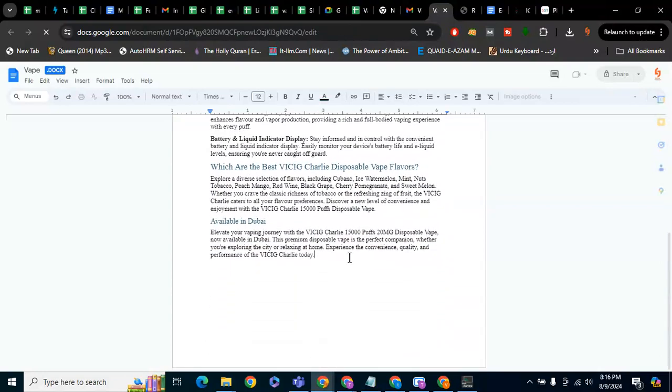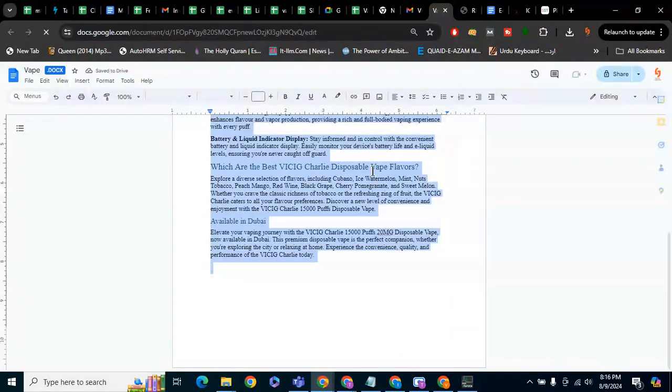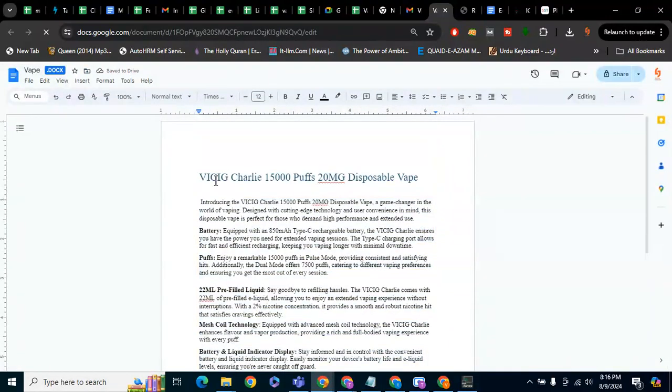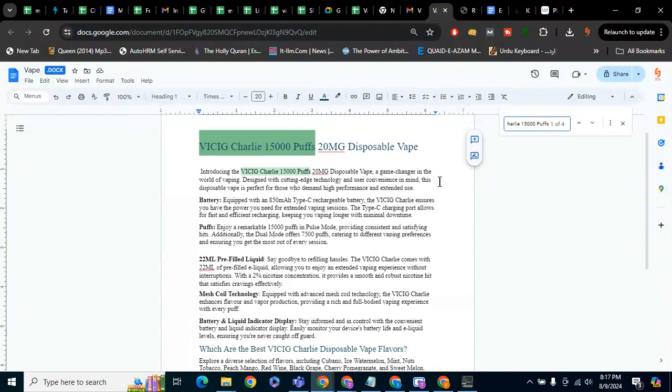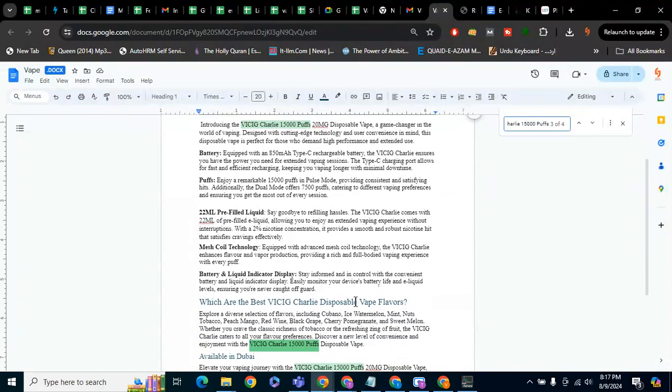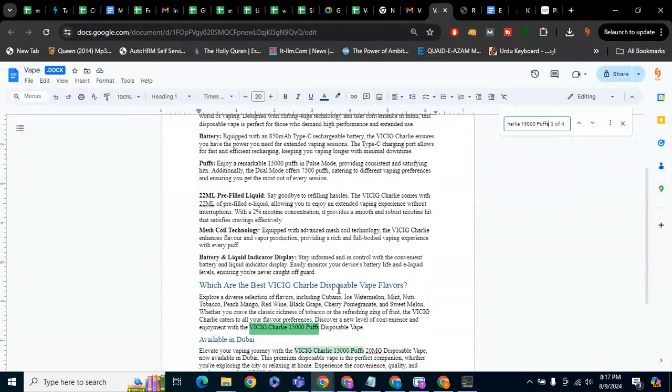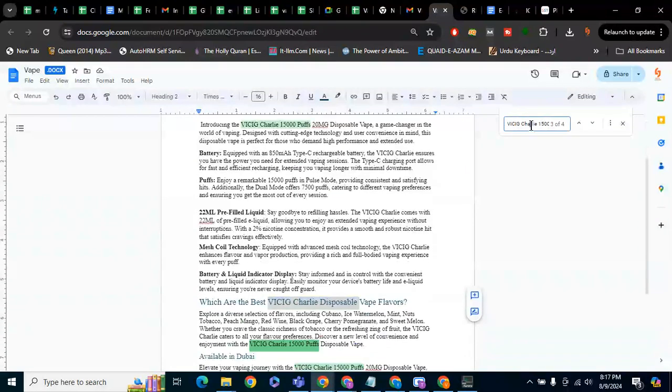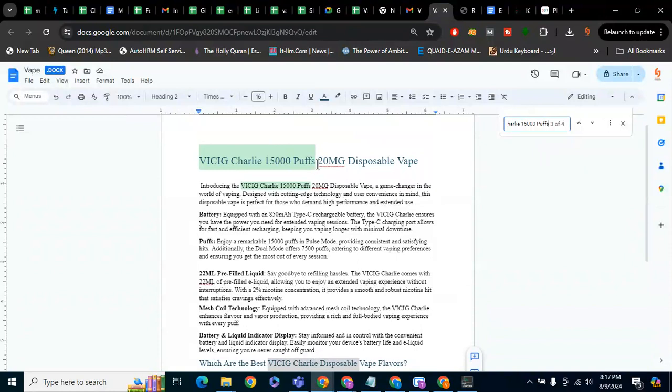How will we check keyword stuffing? I will tell you. Vsig Charlie 15,000 puff. This is the keyword. Copy, Control F, paste. It is totally coming four times. Here it is coming, but in a different way. It's written in a very good way. She has optimized it in a very good way. This is the whole keyword, Vsig Charlie 15,000 puffs. She has used it in the first H1.